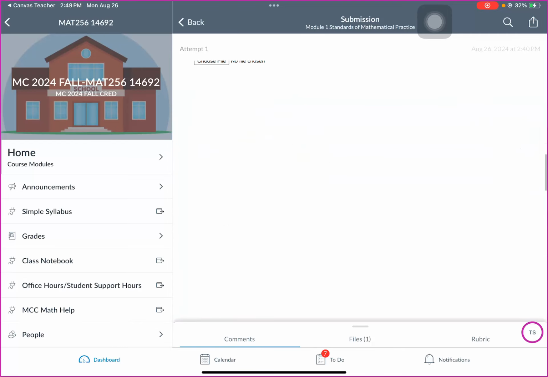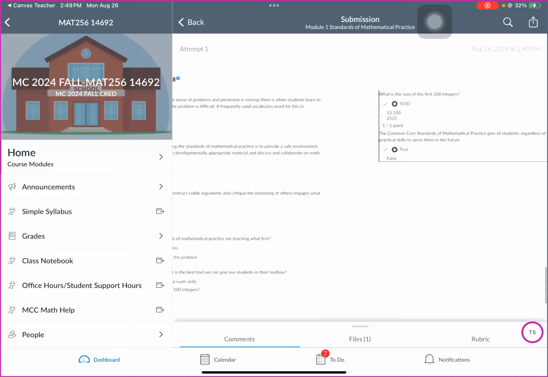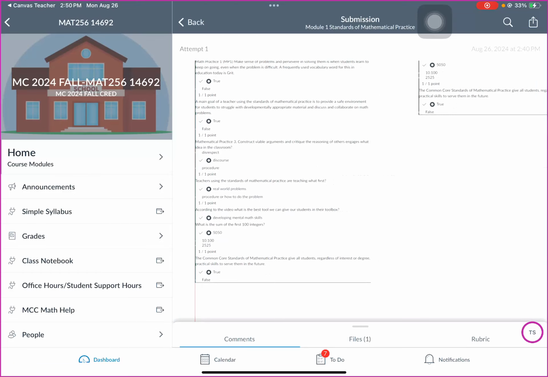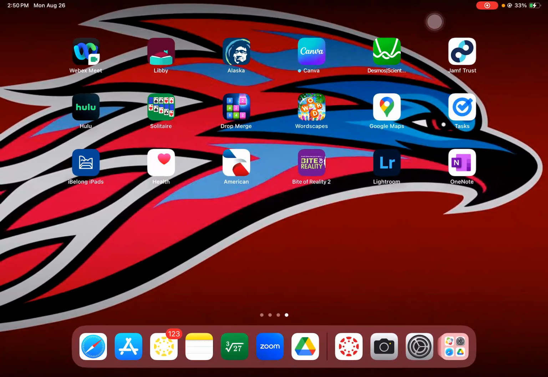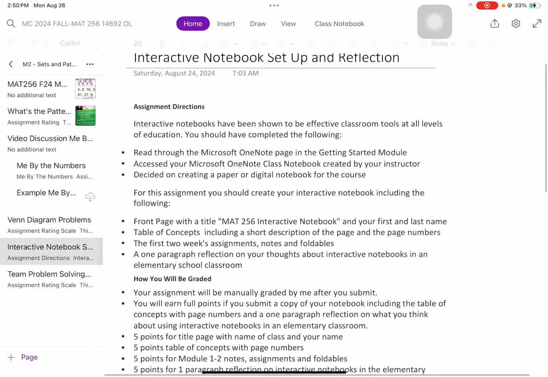Another example, a different student submitted this one. Again, the drag and drop, the paragraph reflection, and this person actually posted all the questions as well. So you could have that as long as you had the required information. But remember, this is for you to use at a later time as well. So I hope that helped. You see that. And then let me see if I can get into OneNote and show you the examples of the interactive notebook.